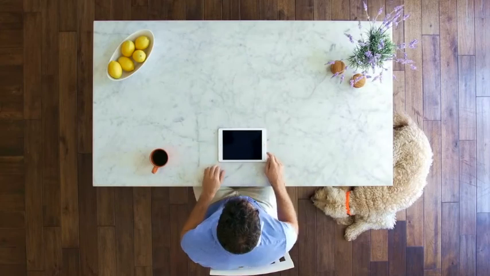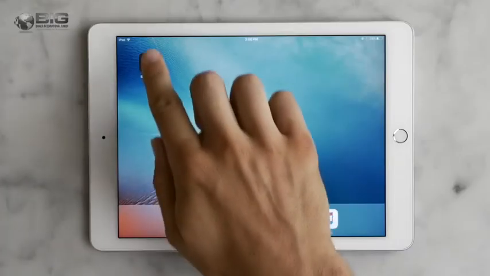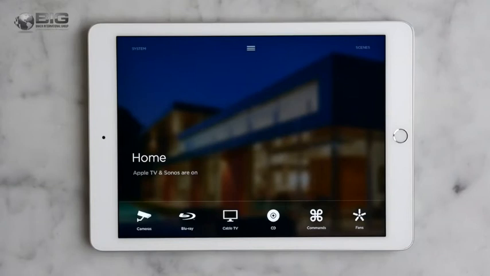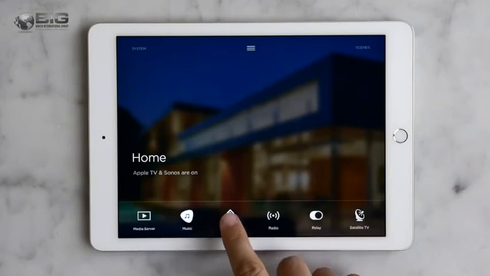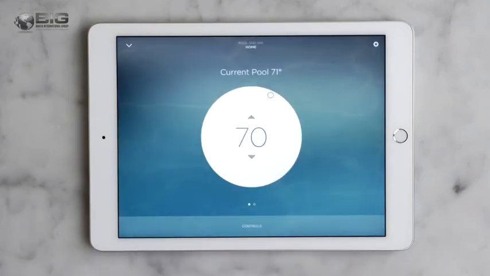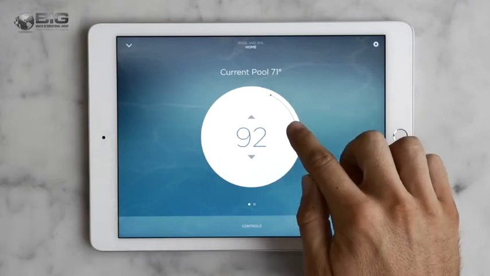Let's take a tour through the Savant Pool and Spa controls. Tap the app. Now let's find the pool and spa controls on our service bar. Okay, this looks pretty straightforward. Just move this to dial the temperature in.